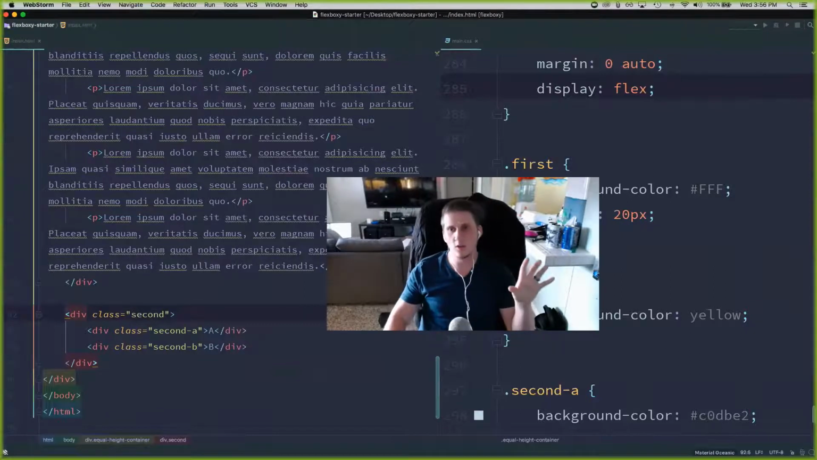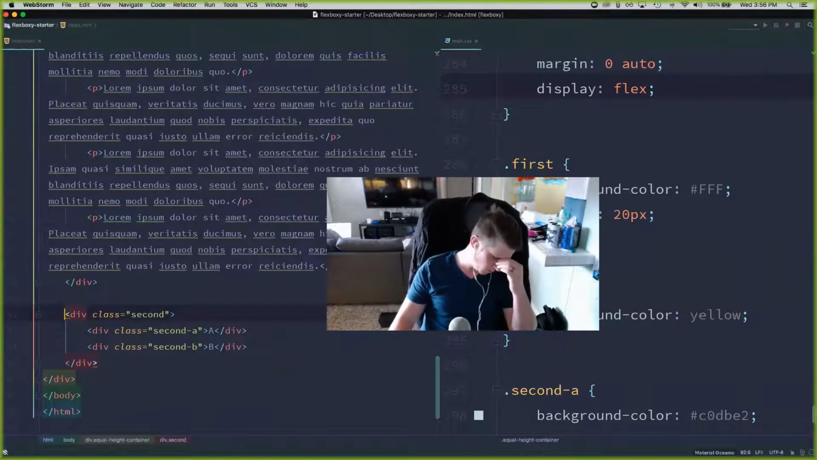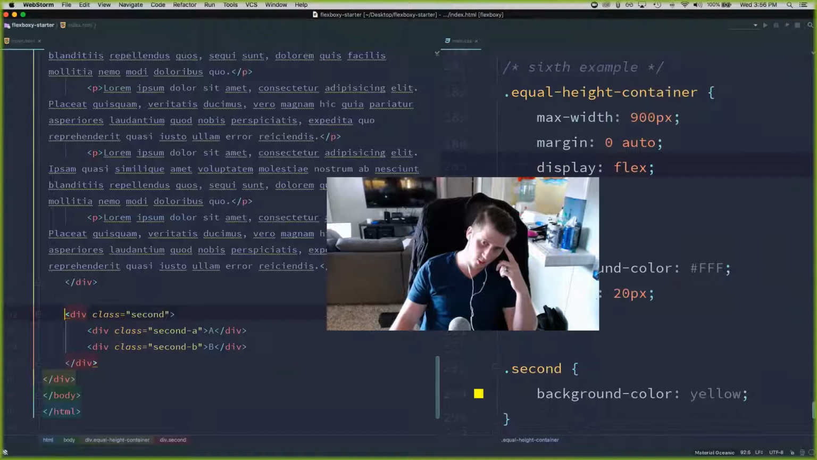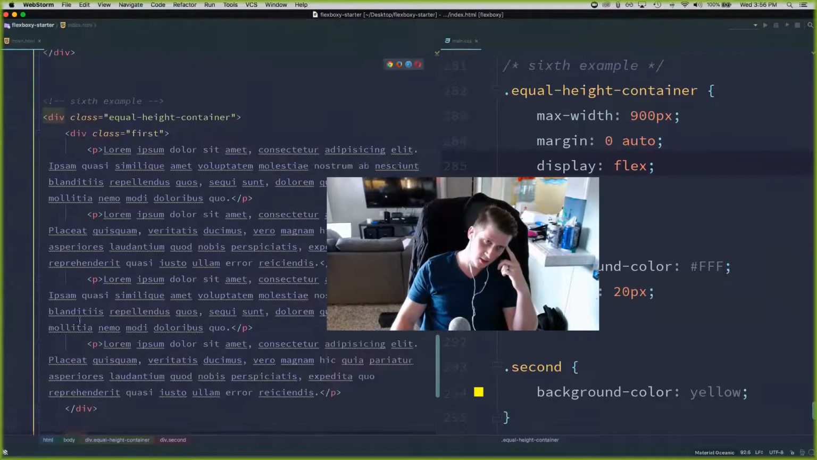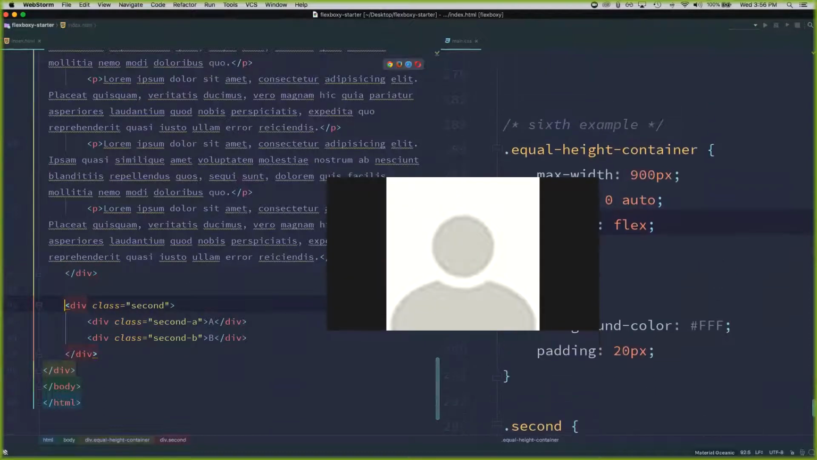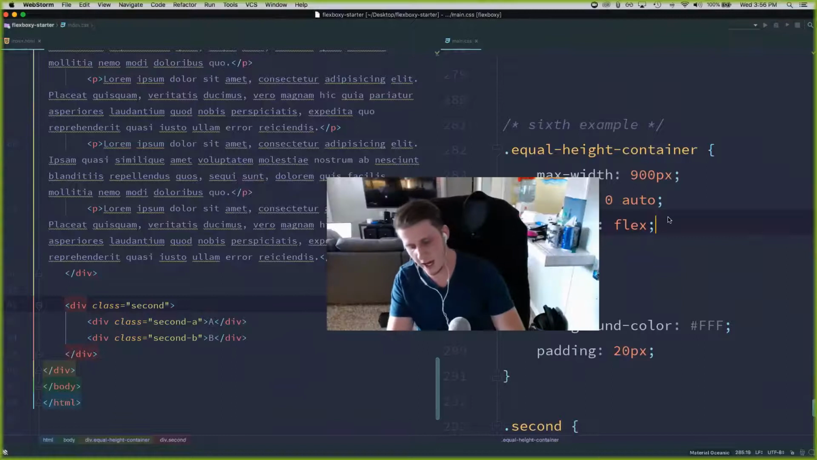Close. So crack the code. What would you add flex column on? What parent? Are we going to add this to equal height or the first or the second? Are we going to add it to this parent or this parent? He says parent. Okay. So, well, let's just kind of see what would happen, right?